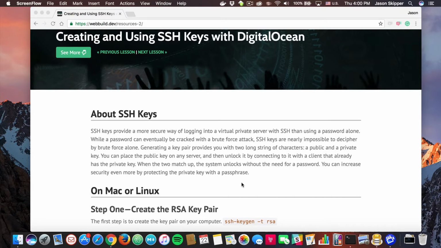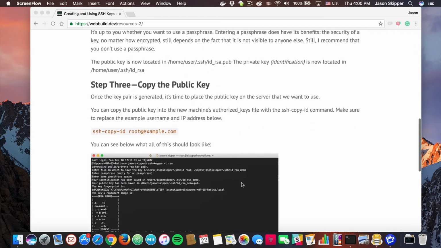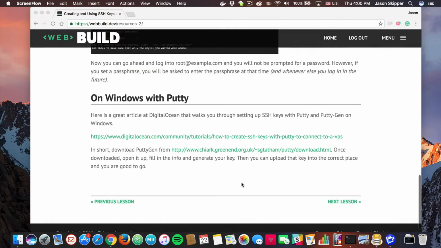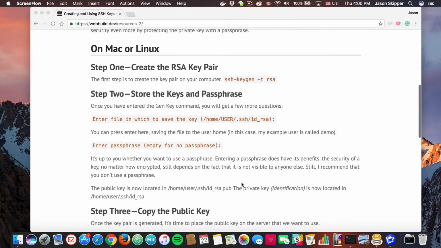And so generating a key pair and allowing your computer to connect to your server through SSH is much more secure than others. And so we're going to do that. I'm going to show you how to do this on Mac or on Linux, and then I'm going to show you where you can go and exactly what you're going to do on Windows with this, all right? And so let's get going on this.